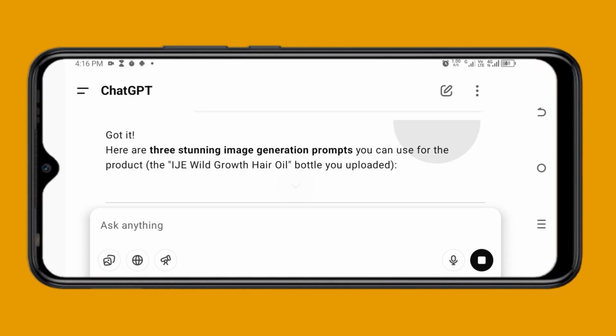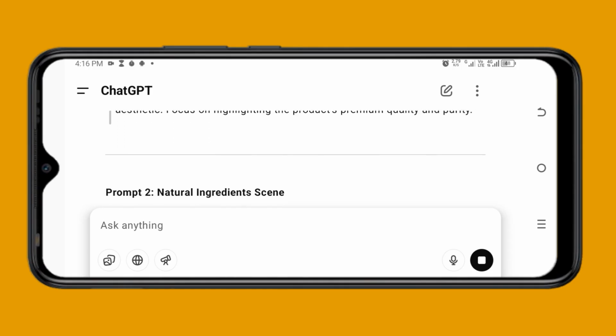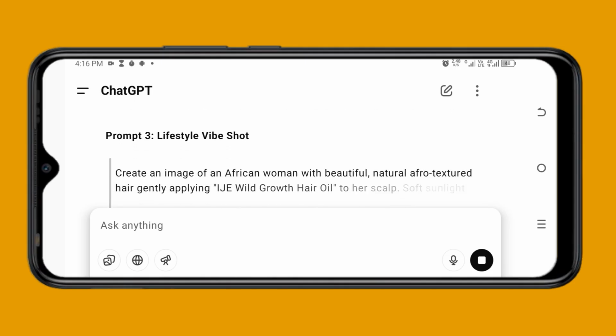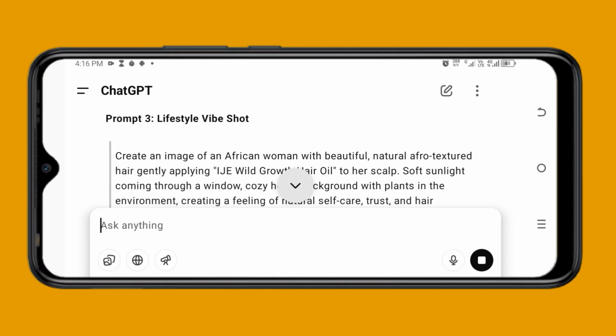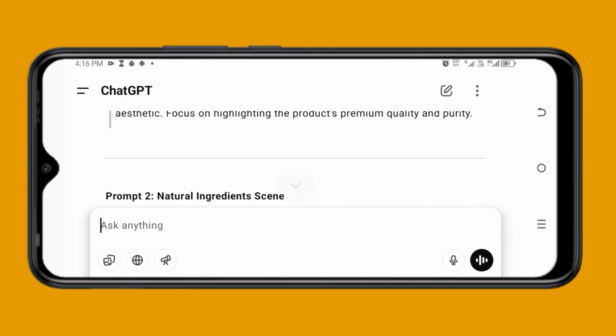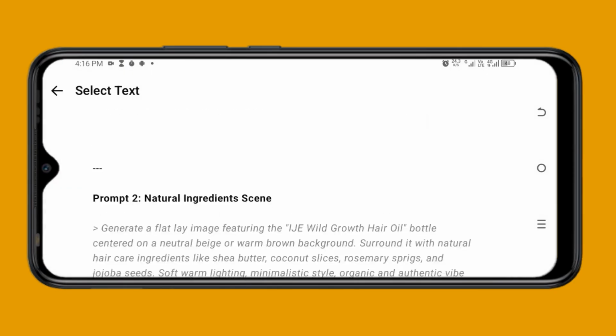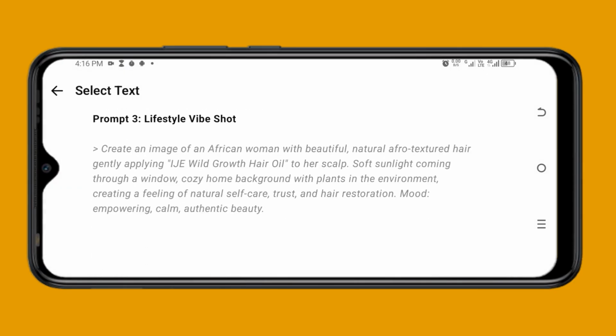So this says, let's see. Okay, this is amazing. This is really, really amazing. Let me use the prompt right here. This is three different prompts. Let me just tap on this and click on select text. I want to use prompt 3. So this says create an image of an African woman with beautiful natural Afro texture hair.